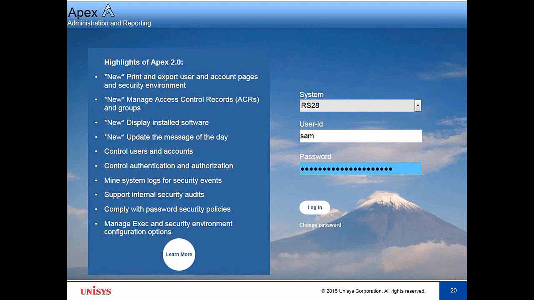Two other new features are in the other administration area of Apex because they aren't security features, and they apply to all security levels from fundamental on up. One is the display of software installed on the system, including the product name, level, date installed, and other details. The next is a page that lets the administrator easily update the message of the day, and that's the message that gets displayed when somebody logs on to the system.